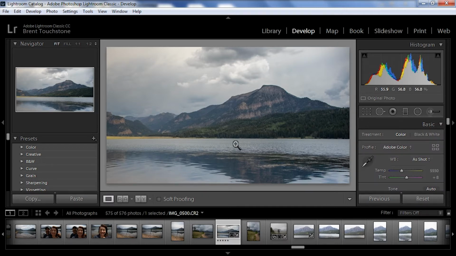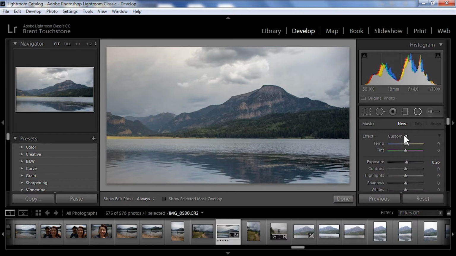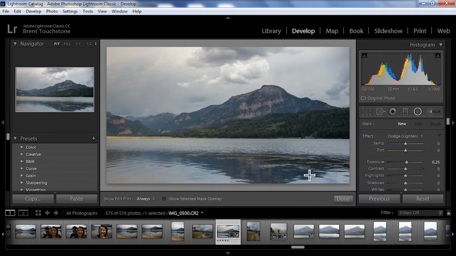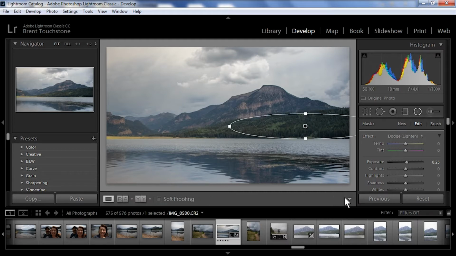And it actually looks like doing that, I like what it did in the water and the sky and this peak here, but kind of darkened this a little bit too much. So I'm going to pop another radial filter on there, lighten mode, drag it in, about like that.